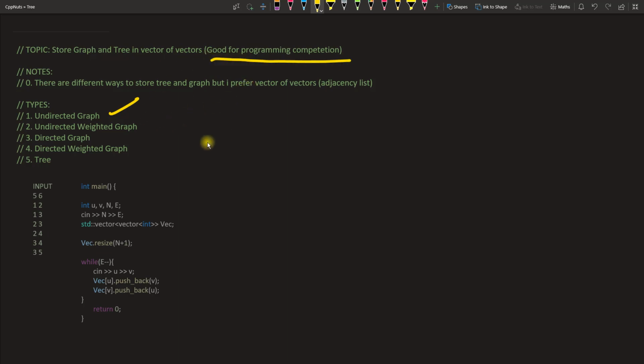Before actually starting a data structure or algorithm series, you have to know how you are going to store them. If you have any knowledge of programming competitions, you would have seen inputs like this, where they tell you how many nodes there are, how many edges there are, and if there are weights from one node to another, they will provide that also. So how do we store all those things?